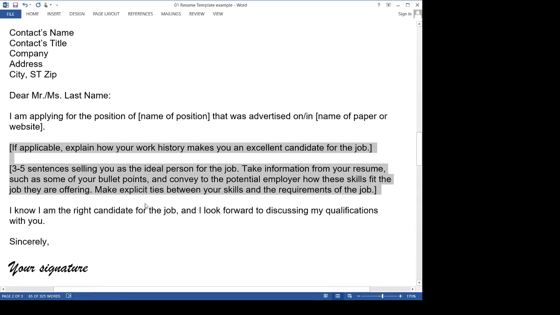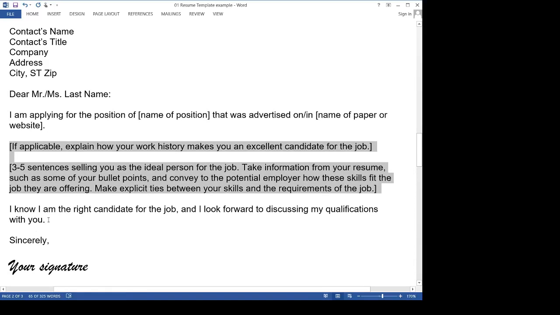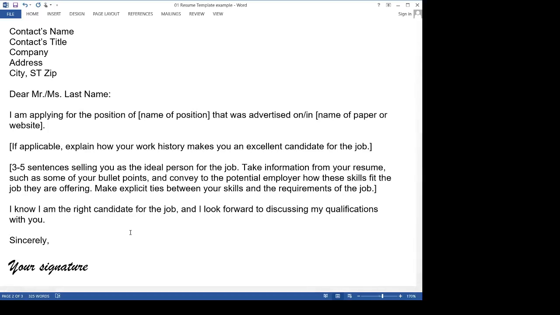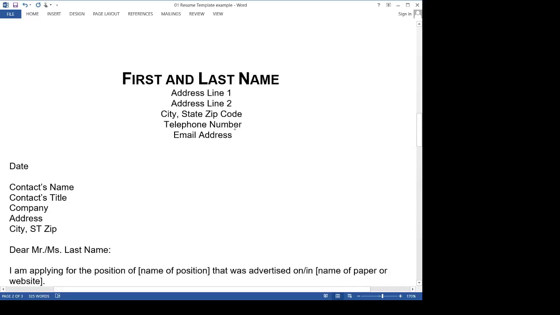Then we want to summarize it with something like, I believe my skills will make me the best candidate for the job. I look forward to discussing this with you. Thanks for your consideration. You don't necessarily need to include contact information because, again, you've got contact information up at the top.